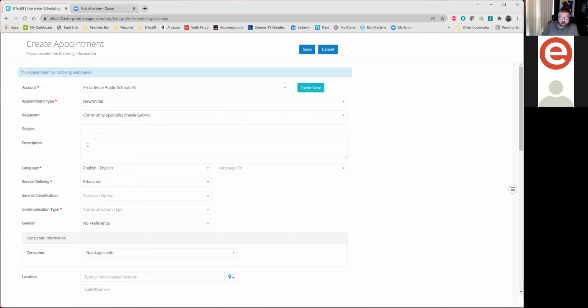So now if you're going to do a Zoom meeting or a Google meeting or a Cisco WebEx, you're going to want to put the link to that meeting in the description. That way the interpreter will know to join via the link and not through the platform. So that's very important if you're doing a Zoom call.